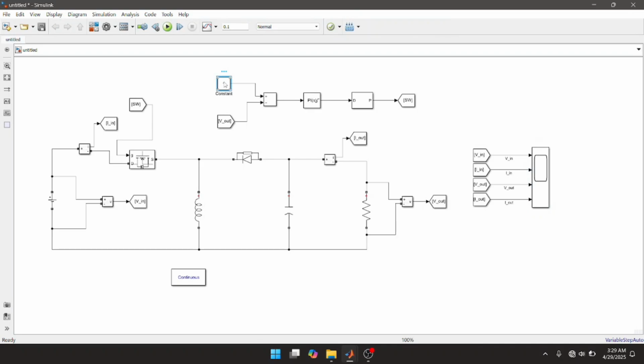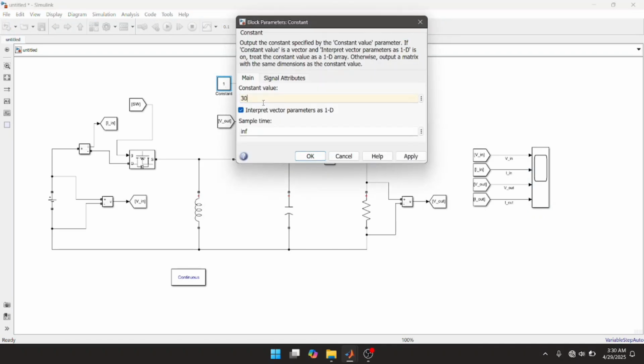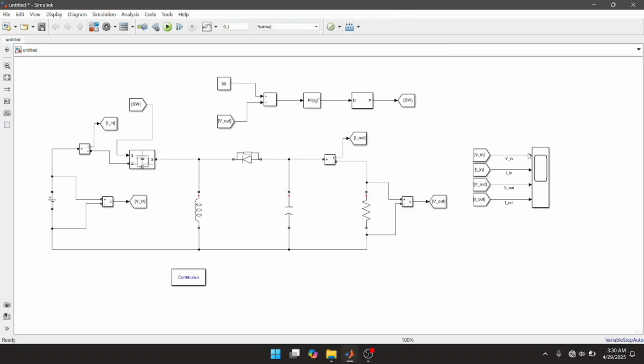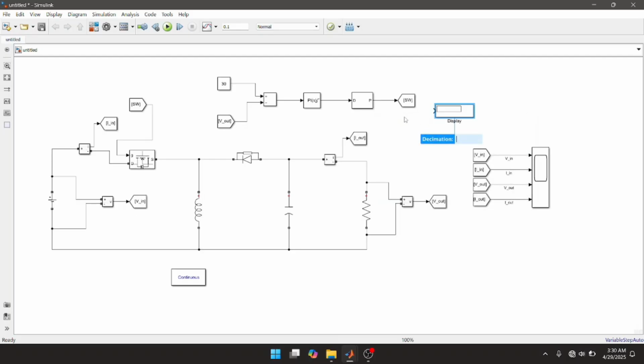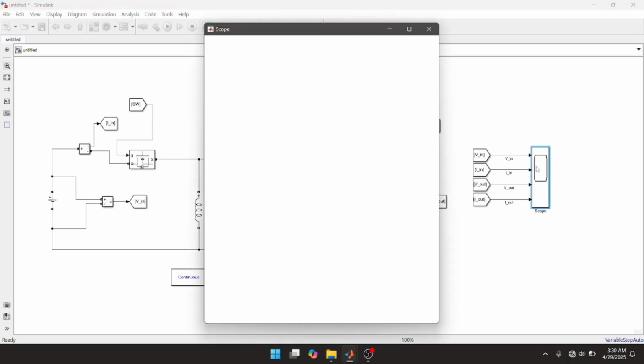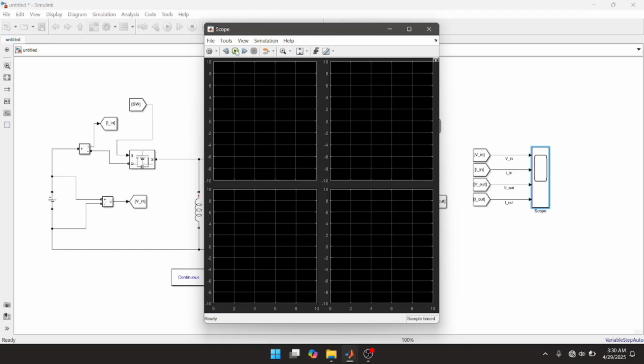Open the constant block properties. Change the number to 30 and apply. Add the display block to the model. Connect the display block to the output of the PID controller. Open the scope, click on the play button to start the simulation.